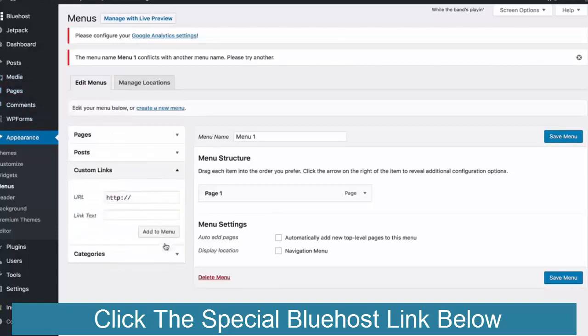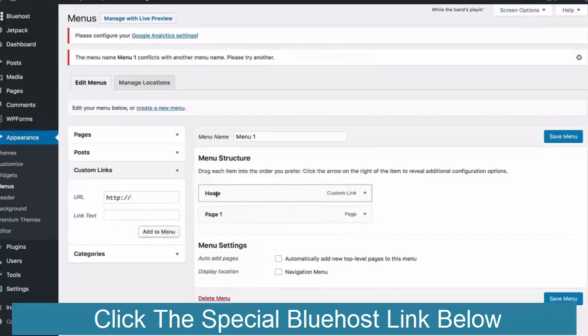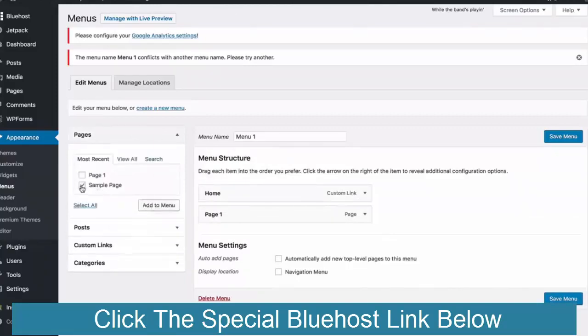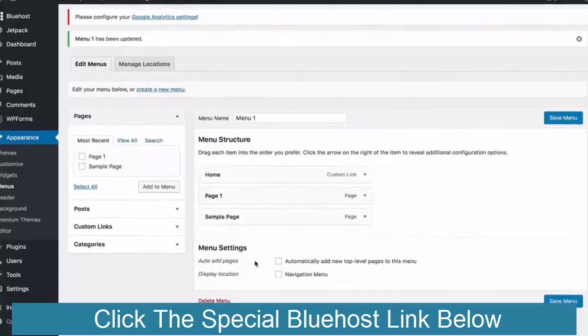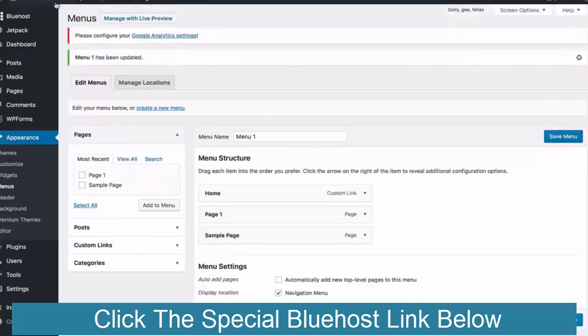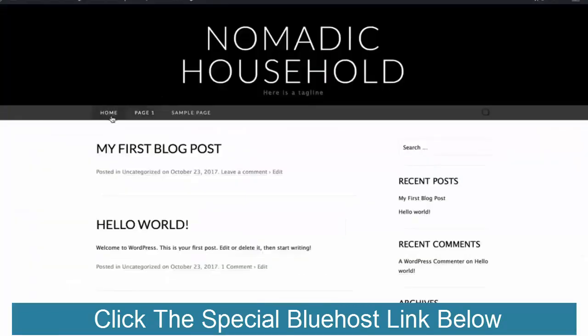Now if you wanted to add a home page, because your home page isn't an actual page, what you'll do is you'll go to Custom Link, you'll add your URL, choose the text that you want the menu to display. I'll add Home, click Add to Menu, and we can drag that above Page 1, and if we go to Pages, you can always add pages back in by checking them and clicking Add to Menu. So under the menu settings, we'll check Navigation Menu under Display Location and click Save Menu. Now we should have Home, Page 1, and Sample Page. So that's how you create a menu in your WordPress site.